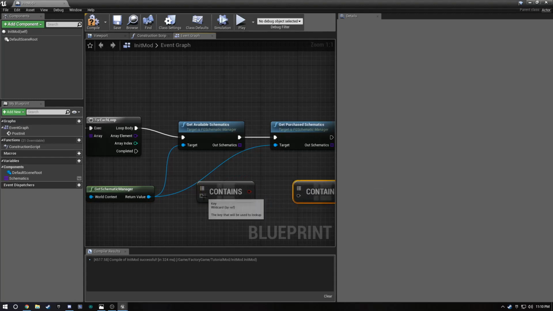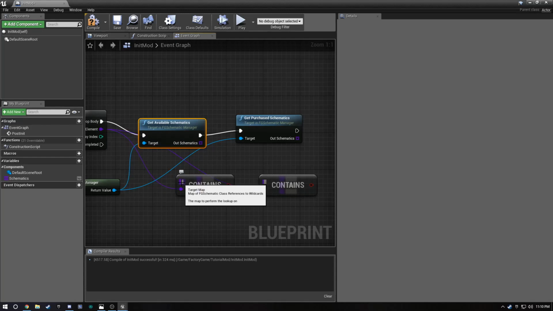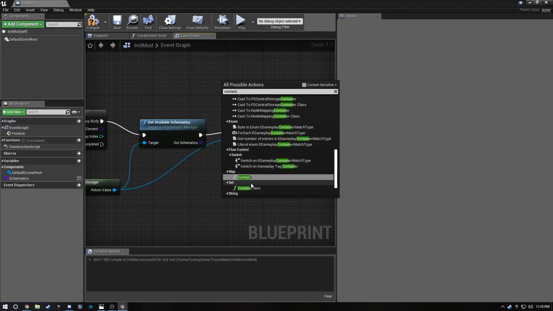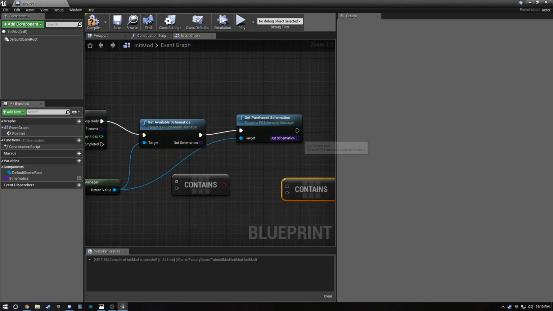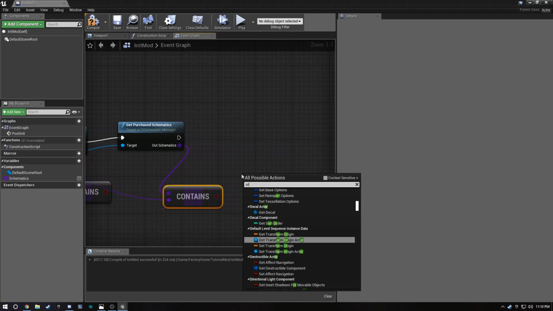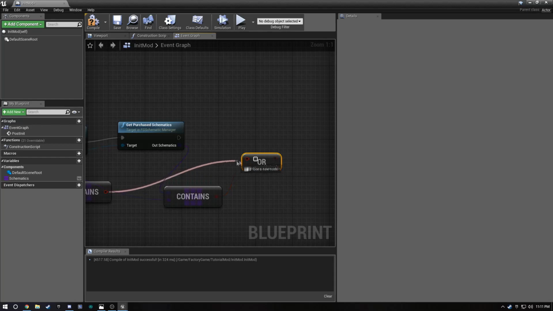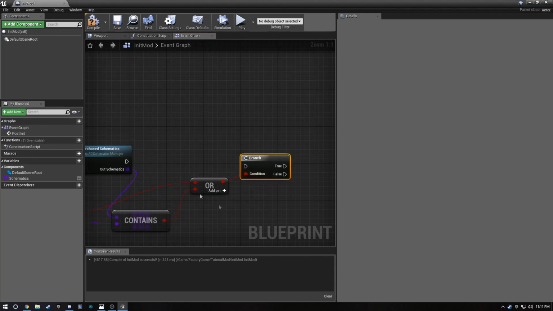Control C, Control V. Array element. And again. And then the out schematic of the available schematics. We need an array contains. Out schematic, array element, and then we need an OR. Connect the contains to the OR. And then we need a branch. The OR to the condition of the branch.